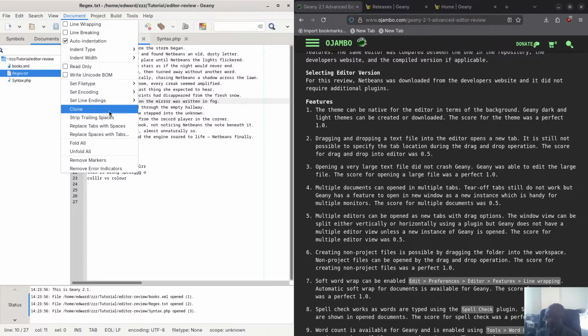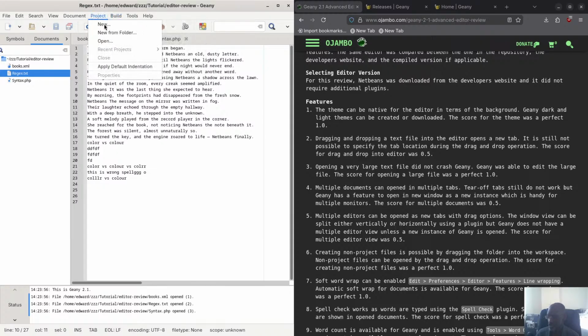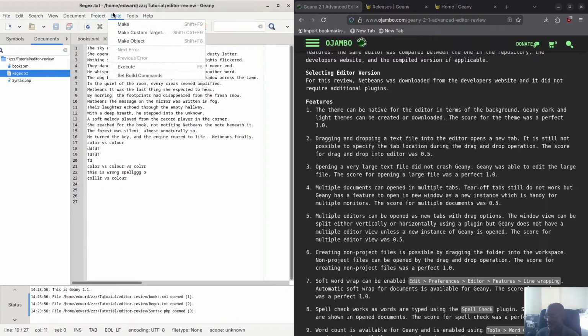And you have clone now? Oh, I didn't realize they have that. Okay. Strip trailing spaces, replace tabs with spaces, so you can see all those features there. And the project, I have never used this before except I think for a tutorial, but yeah, if you want projects, you can do that as well. For me, I keep my stuff in one folder, so that's what I consider my project. I don't need some fancy UI from an IDE to create one for me. I know how to do it myself.